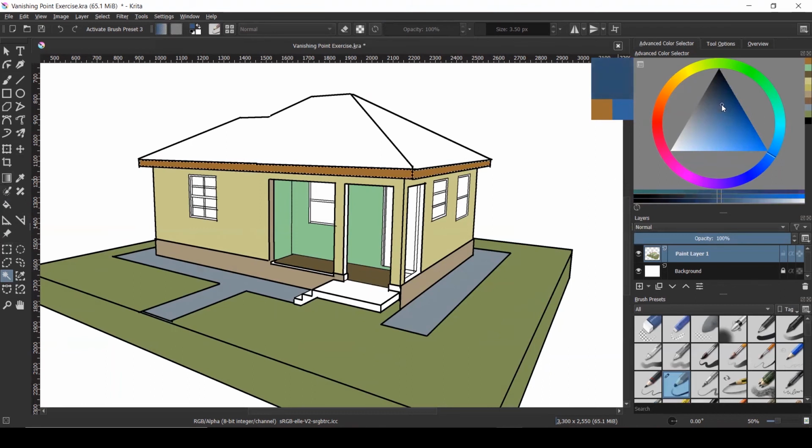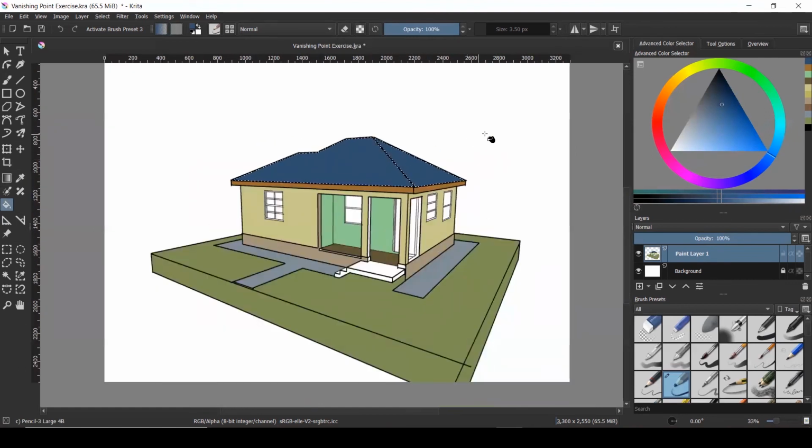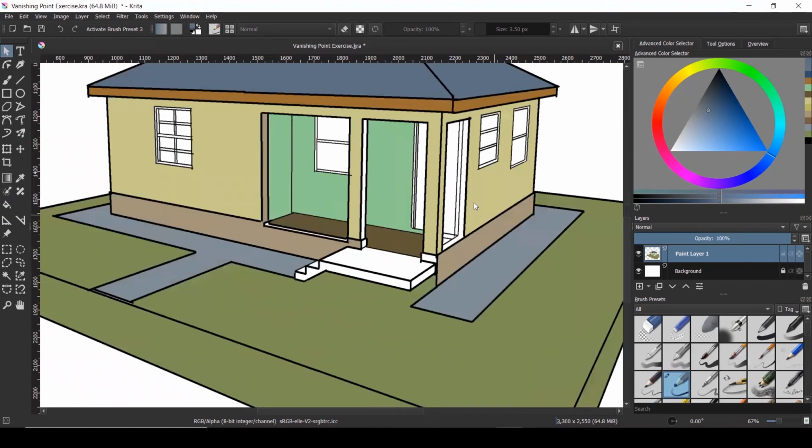What color am I going to give my roof? Go to blue. Yeah, let's try that. It's too bright. Yeah. That's it. And we can't just leave this here, so I'm going to put this in the same color as the walkway.